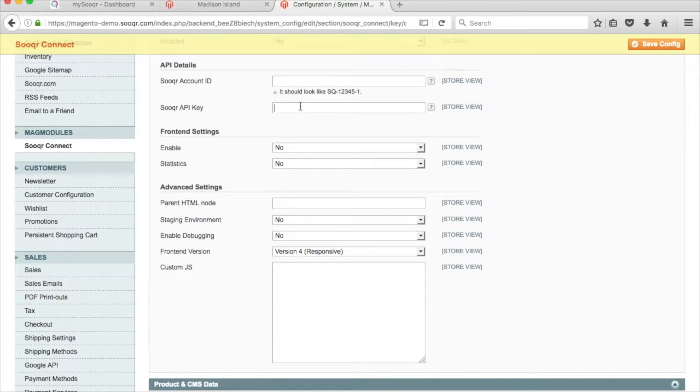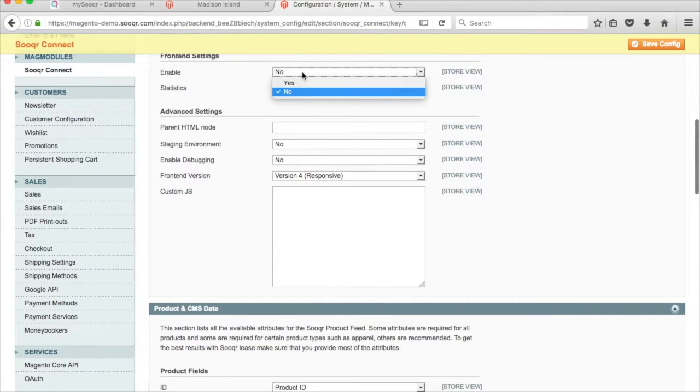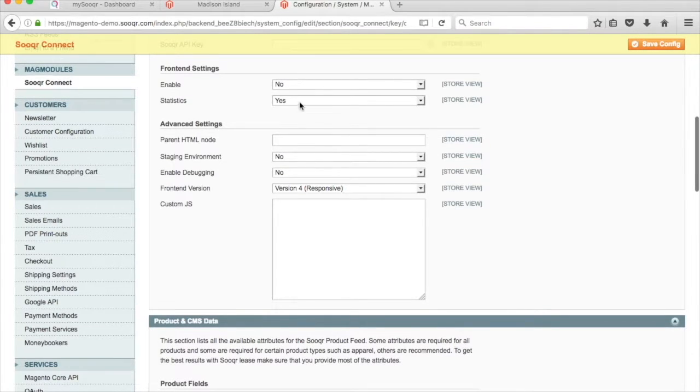Sooqr API key. Here you add the API key of your Sooqr account. Frontend Settings. Enable. Set to yes if you want to use the front-end Sooqr live on the site. Set to no if you want to disable. Statistics. Set to yes if you want to use the statistics of your Sooqr. Set to no if you want to disable.